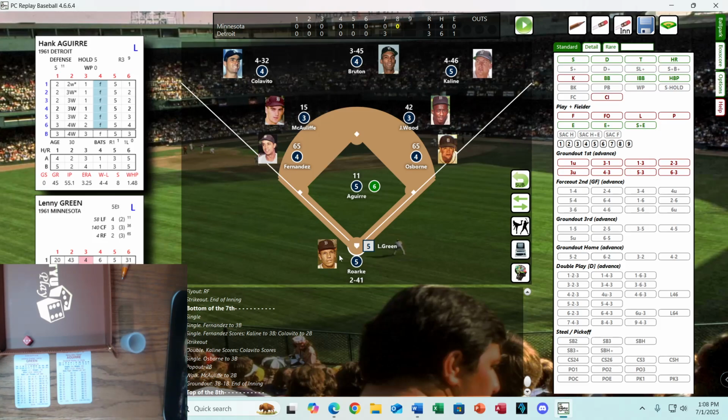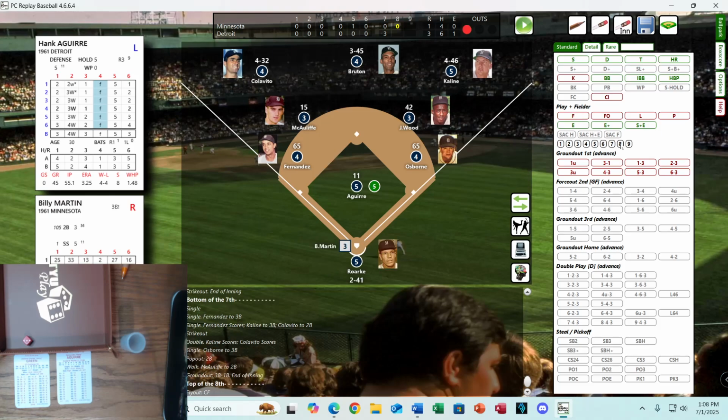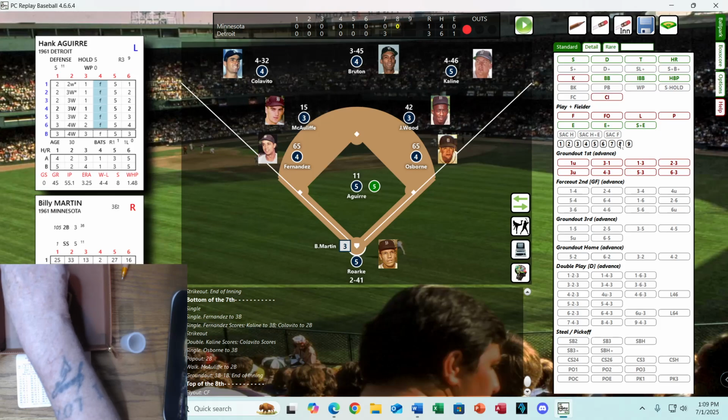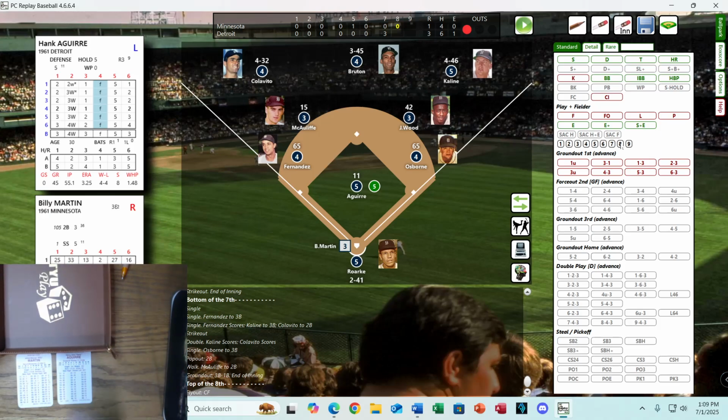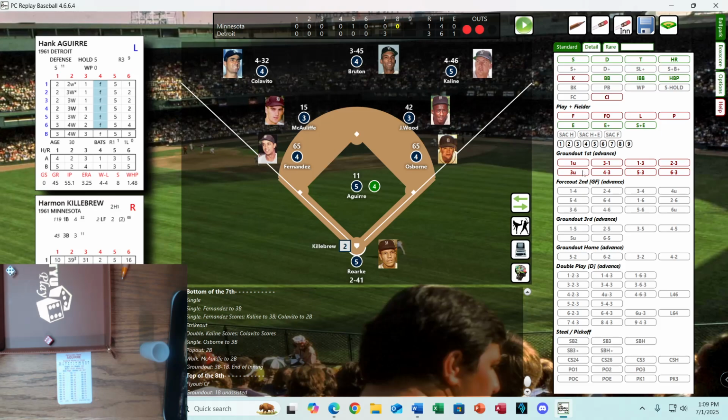34. Fly out to center. Where he is, their closer. But they're going to want to get a 2-inning close out of this time. Billy Martin. 65. That's a 35. And that's a ground ball down to Osborne at first. Takes it himself for the second out. And Killebrew. 35. Draws the walk.